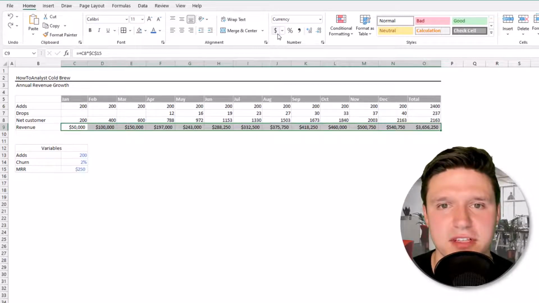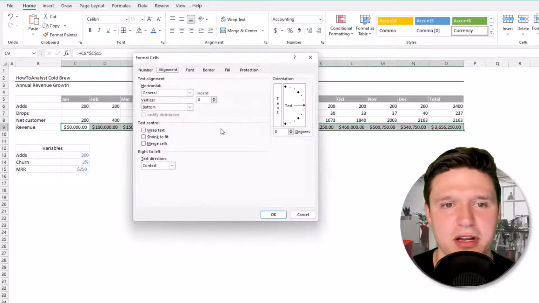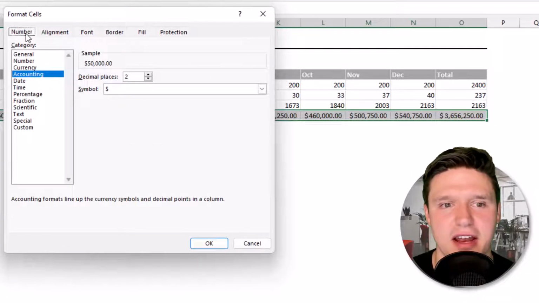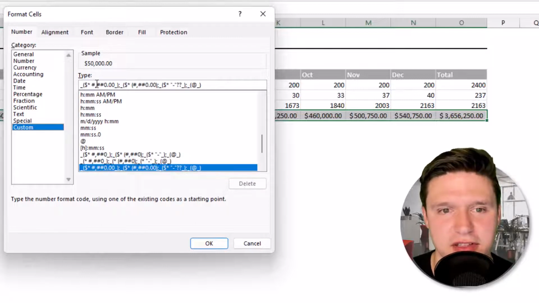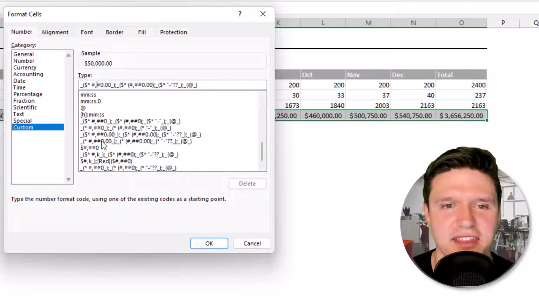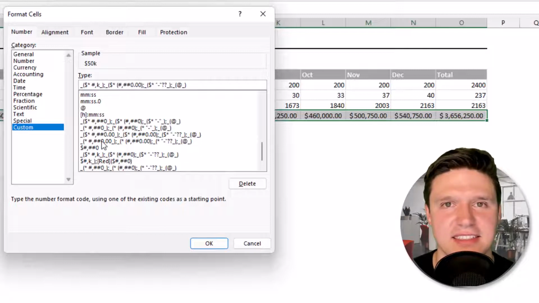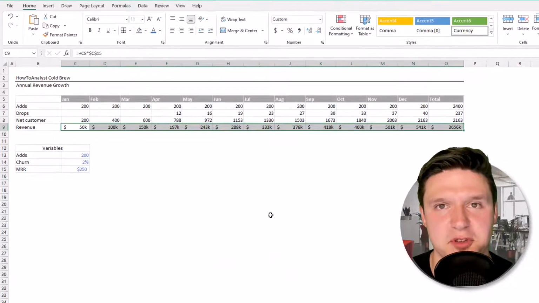So what we have selected right now is the currency, which you can get to by clicking this $ sign. And if you press Control 1 to bring up the Format Cells menu and then on Number, you can go here to Custom. And if you want to format these numbers in thousands, just go ahead and delete everything after this comma. And then I'm going to add K to indicate that these are in thousands. And when I click OK, you see that the numbers are now formatted in thousands.